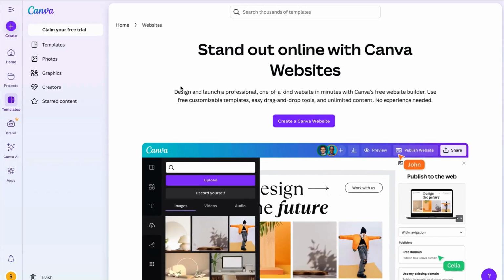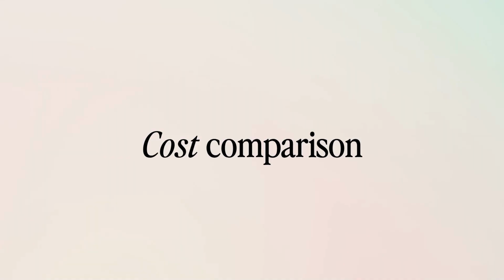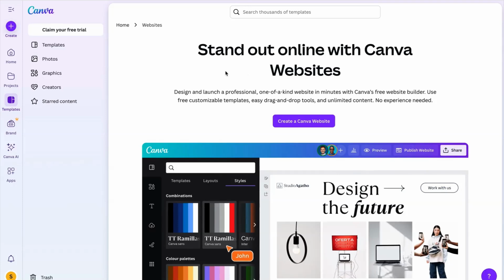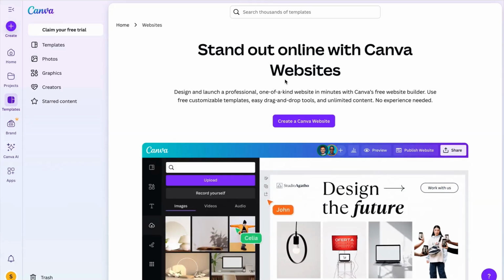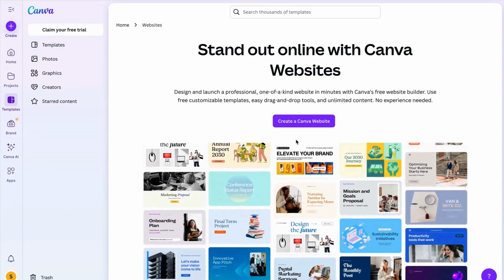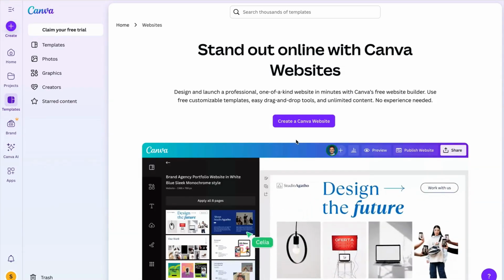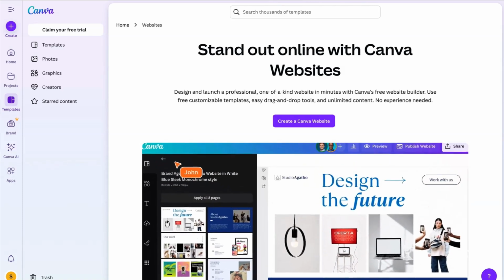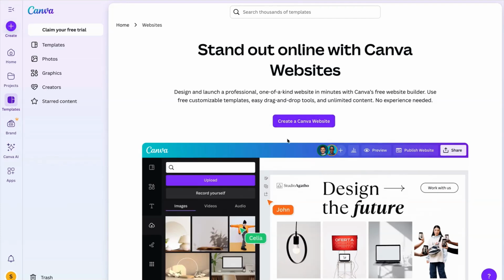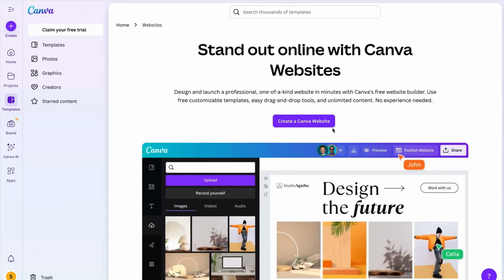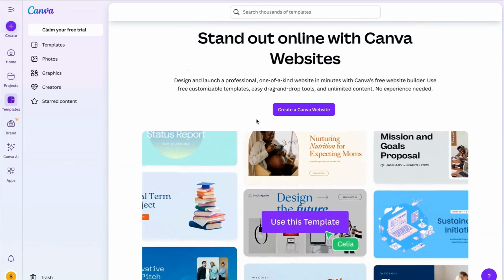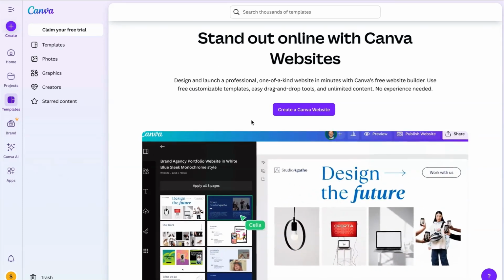All right, and last but not least, let's talk about cost comparison. The cool thing is that both Canva and Squarespace have either free trials or low cost starting points, but what are you actually going to get for your money? Canva Websites actually has a completely free plan, which is a really amazing entry point. You can literally come to canva.com/website-builder and click create a Canva website and start on a completely free plan and publish your website for completely free. If you do this, you are going to have a Canva branded domain.